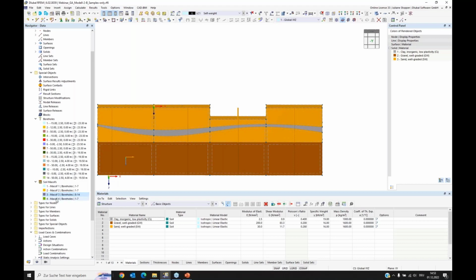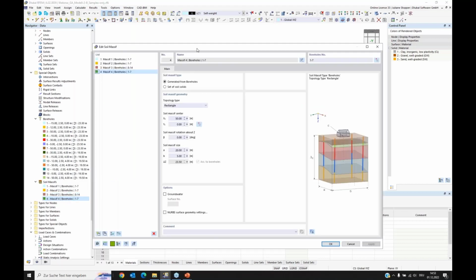So now we again go to the massif dialog. As I said, these massifs were generated from boreholes, and the solids that are produced by them have a generated status, which means they are connected with the massif and with the boreholes. So if something in the boreholes is changed, like the material or the coordinates, the massif is changed automatically. This is the generated state. I can deactivate the state, because in the generated state, of course, I cannot edit the geometry of the massif.